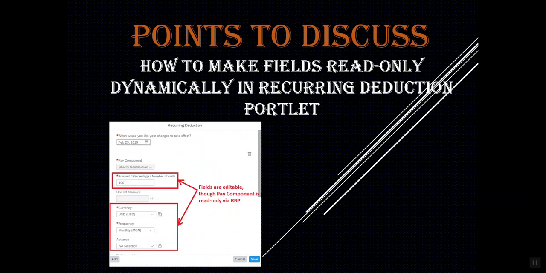Suppose for an employee, on a recurring basis, some deduction pay components are already assigned. Deduction pay components, for example, are your PF contributions. PF contribution is going to be deducted every month, on a monthly basis, from your salary, right? So that is occurring every month. That means it is a recurring pay component, and it is a deduction pay component because some amount is going to be deducted from your salary for the PF contribution part.